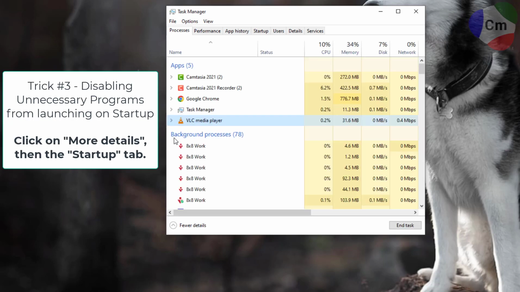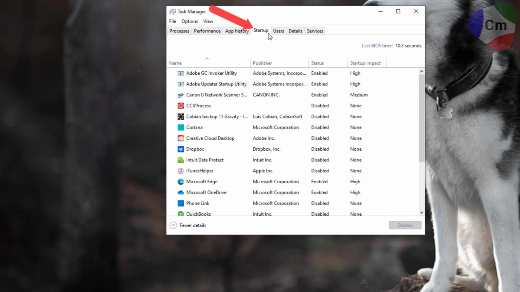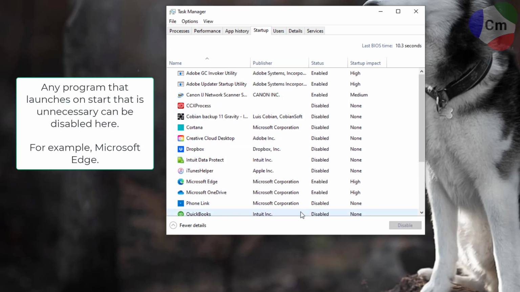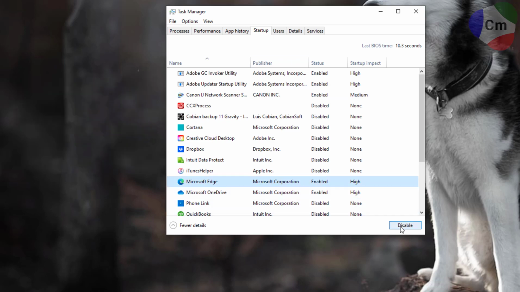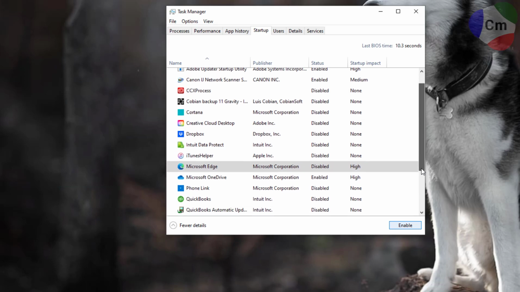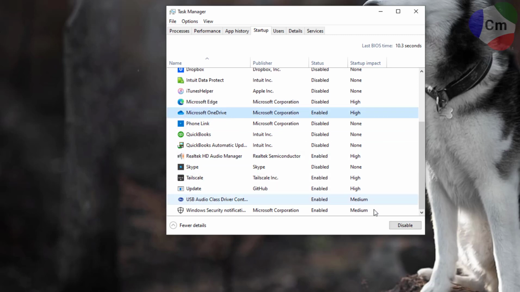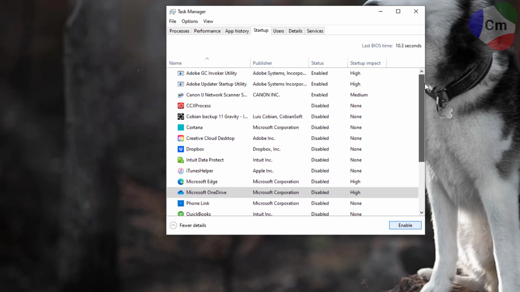Now the More Details tab right here will bring you to a place where you can get to startup tasks. These are tasks that open at the beginning of every session you have with your computer after a reboot or shutdown. And most of these, like Microsoft Edge enabled by default, are not really necessary to launch on boot. Some of these need to be enabled in order to maintain updates, but others are less necessary. The Disable and Enable button here at the bottom right will let you customize things that you don't need to launch on startup. I'd recommend leaving updates though.